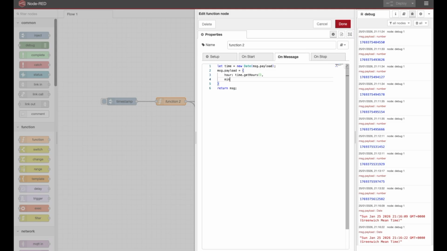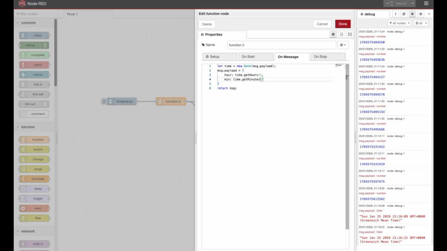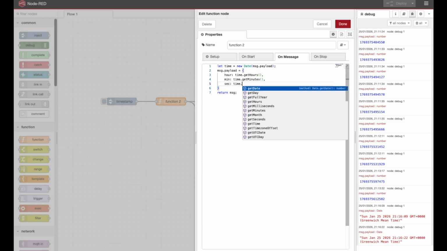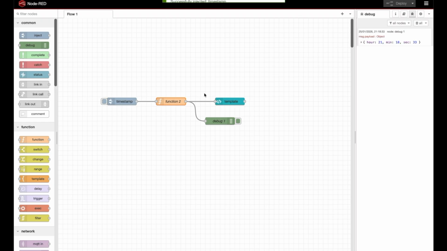For the minutes, I can say min colon time.getMinutes. And for the seconds, similarly, I'm going to type second colon time.getSeconds. Now if I click done, deploy, clear my console and inject, I can see an object with hour, minutes and second being shown. If I go to my page 1, a similar object is now being shown here.